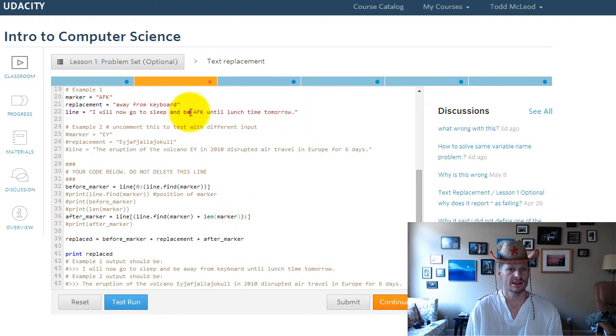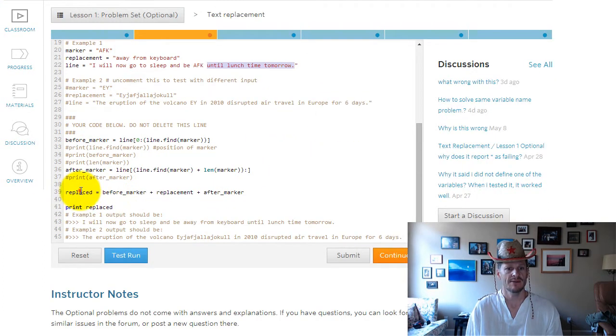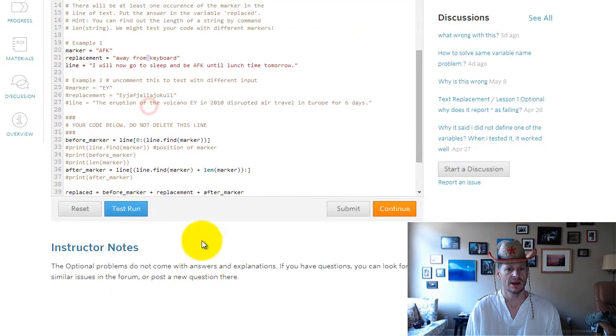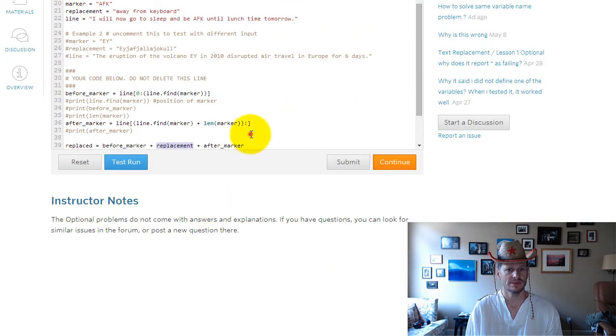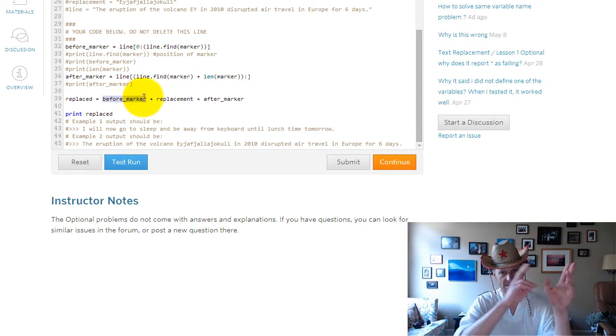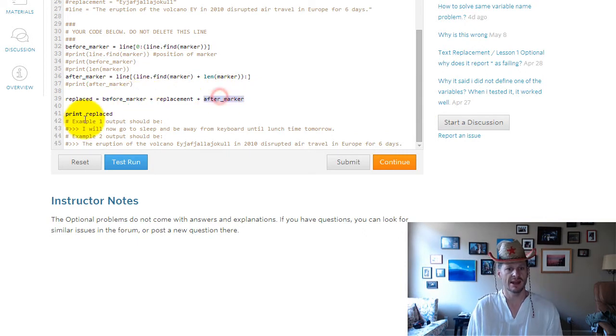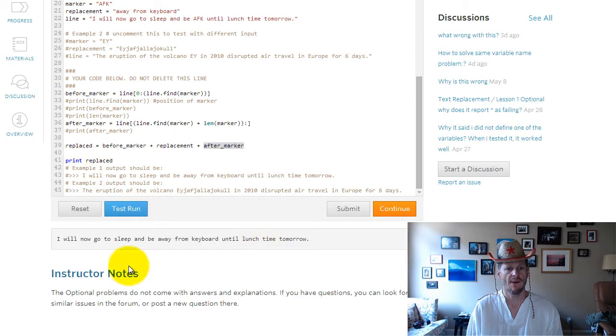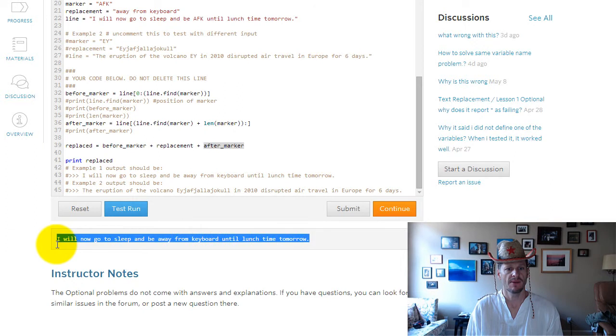So now I have this string, and I have this string. I've pulled those substrings out. So I can say the replaced string is the text before the marker, and then the replacement, away from keyboard. This is concatenation: just take strings and add them together, and then everything after the marker, and then I print the replaced string. And so when I run that, it gives me this.